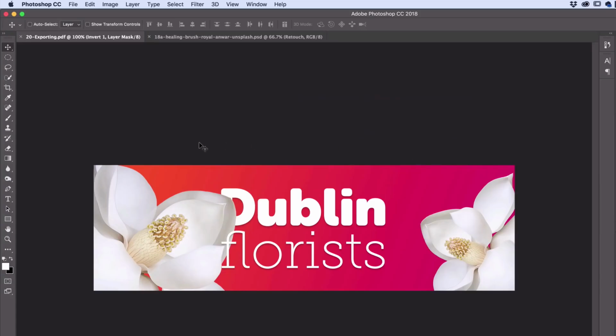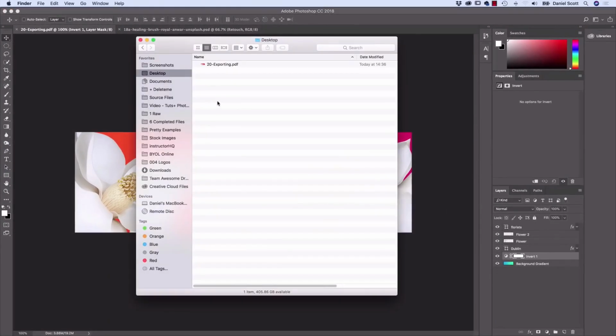Let's have a look at my desktop. There's my PDF. The cool thing about it is that it's a really small file size compared to the original. The original that we opened was about 20 megabytes, and it still retains all the good quality. Any type has really crisp edges, so that's a great way of sending stuff to the printer.